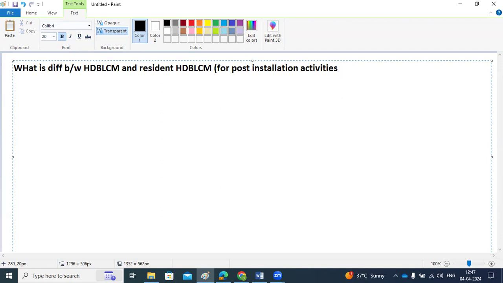Post-installation activities mean register, upgrade of components, unregister, rename, and SLD integrations. These kinds of activities we will do in the resident HDBLCM. This is one of the points they may ask you: what is the difference between resident HDBLCM and non-resident HDBLCM commands here, right?